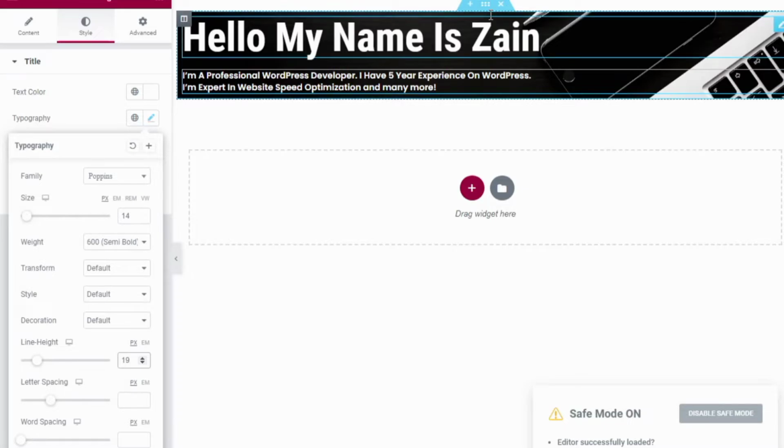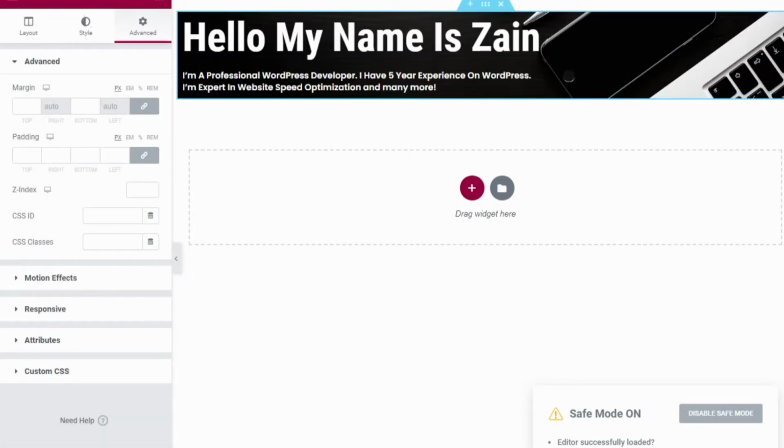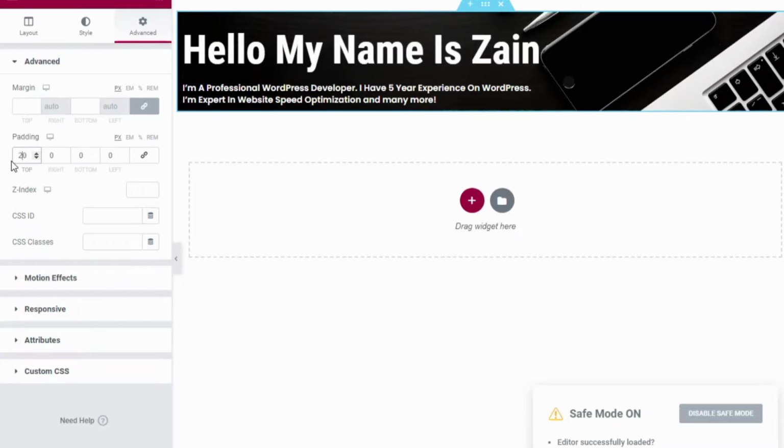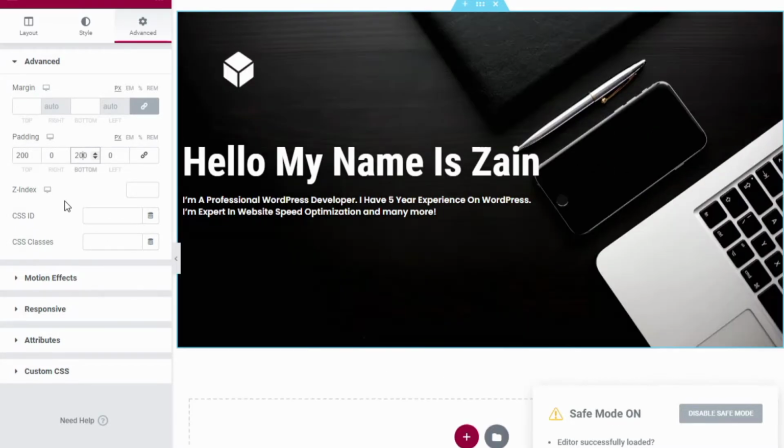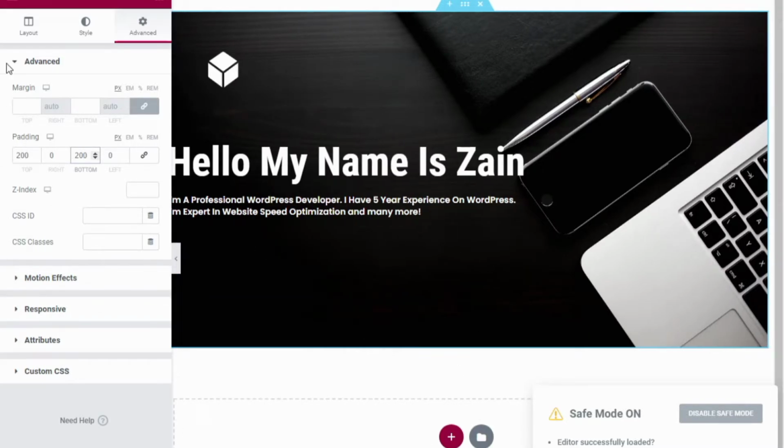Now we can add some padding on the image on top. Just go to this section, click on advanced. Click on the pencil button and add 200 padding here and bottom also 200. Here it is. We can add padding like this.